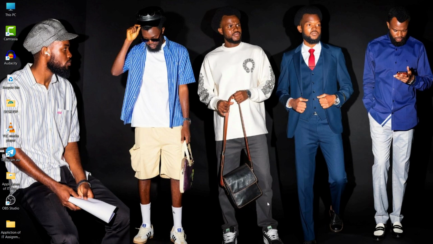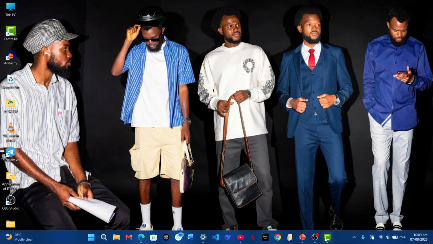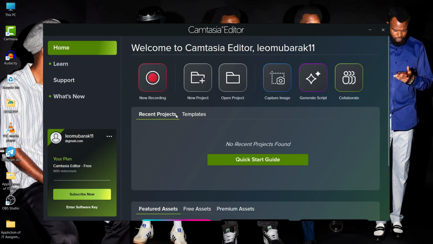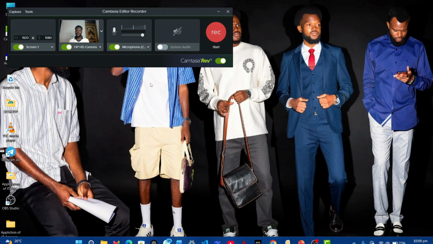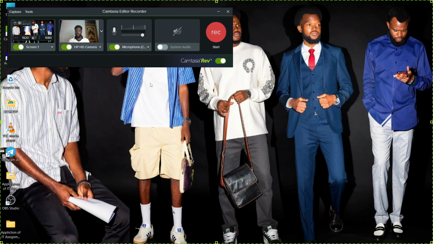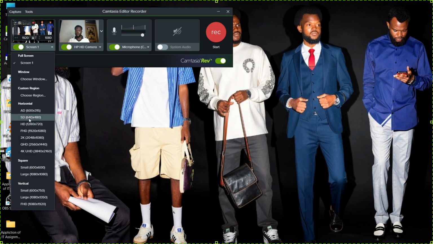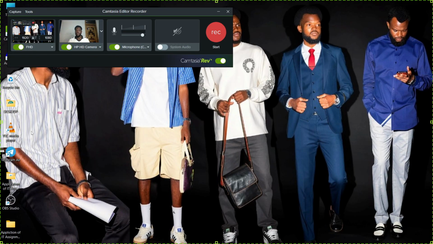So you have to open Camtasia. When you open Camtasia, this is the interface that you are going to see. Click on New Recording. When you click on the new recording, this is the interface that you are going to see. So you are going to choose the screen that you are going to record. For this instance, I'm using my laptop screen, so I'm recording the whole screen, and I want the resolution to be full HD. This is the camera that I'm using, and this is the mic that I'm using.